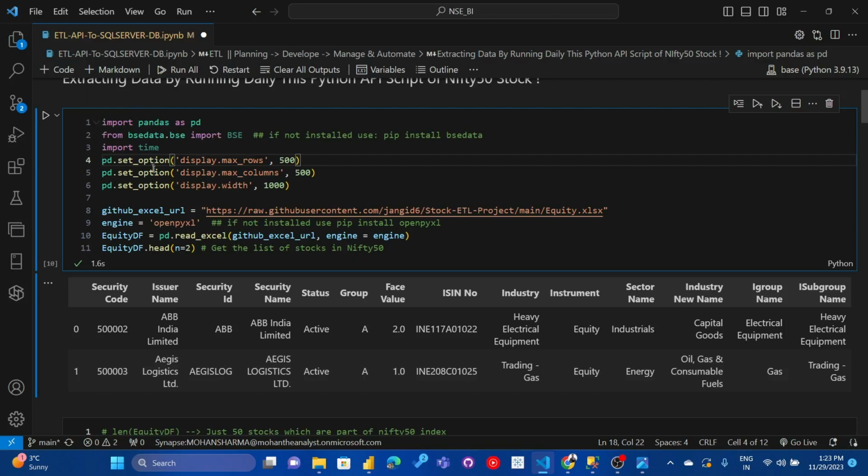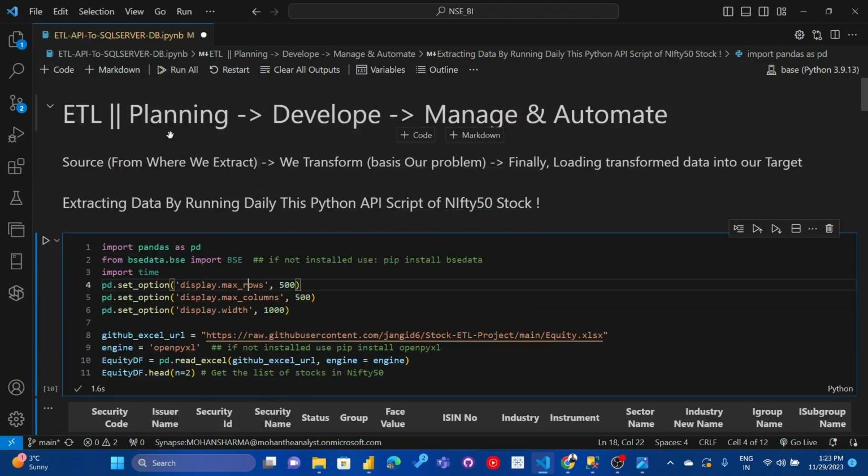So I'm starting. What is an ETL pipeline? We are going to plan, develop, manage, and automate it. This is just ETL. There is a source from where we are extracting, then we are transforming, and finally loading our transformed data into our target. We extract data by running this Python API script for the Nifty 50 stocks. Once we have built this API script, whenever we execute it, it is going to fetch the latest data from the API and store it in our database.